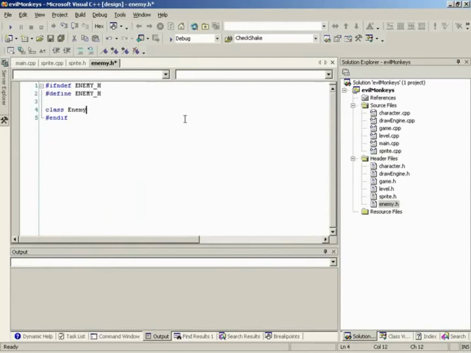class Enemy, and it inherits from public Sprite. Sprite, which means we're going to need to know about Sprite. So we're going to include sprite.h. All right. And then inside of here, let me put my semicolon so I don't forget. We're going to have our public section and our protected section.